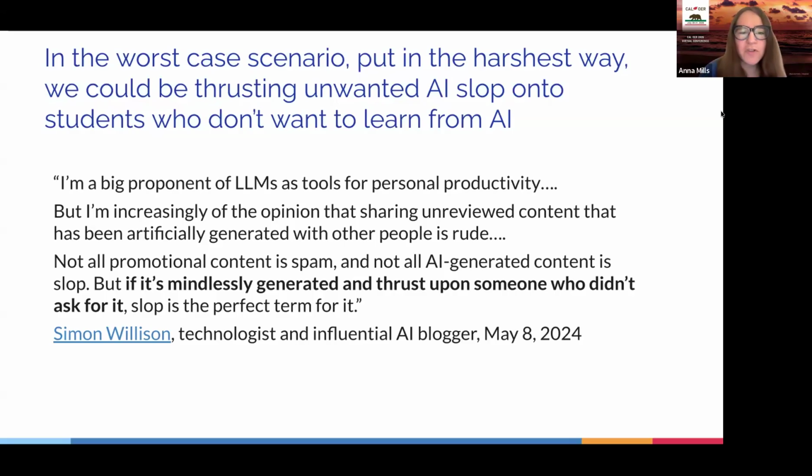And he says not all promotional content is spam and not all AI generated content is slop. But if it's mindlessly generated and thrust upon someone who didn't ask for it, slop is the perfect term for it. And yeah, if we're directing the AI production thoughtfully, I don't think that's at all mindless. But I do recognize in my own practice with AI that, as it's increasingly sophisticated, it's always a challenge to force myself to do due diligence.